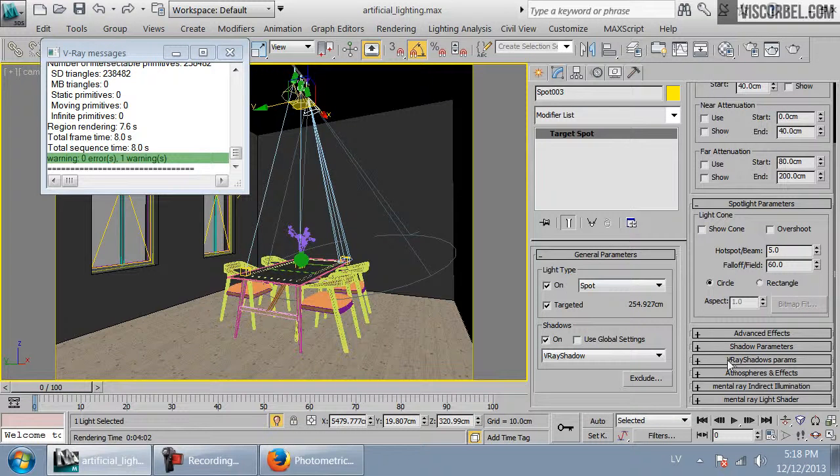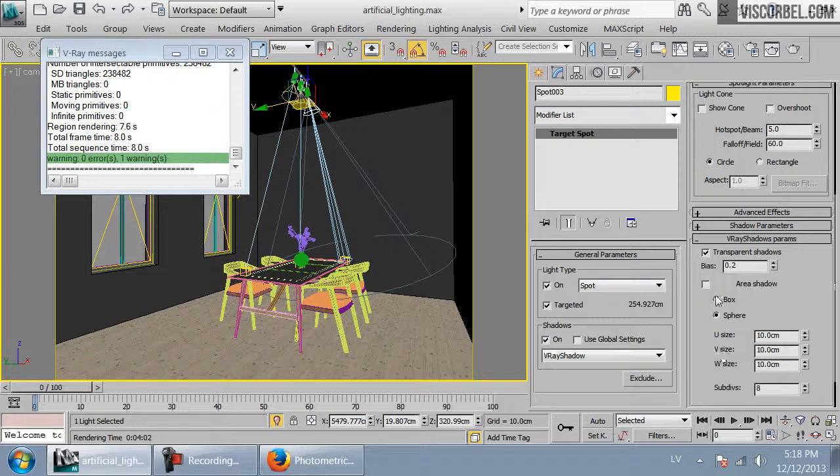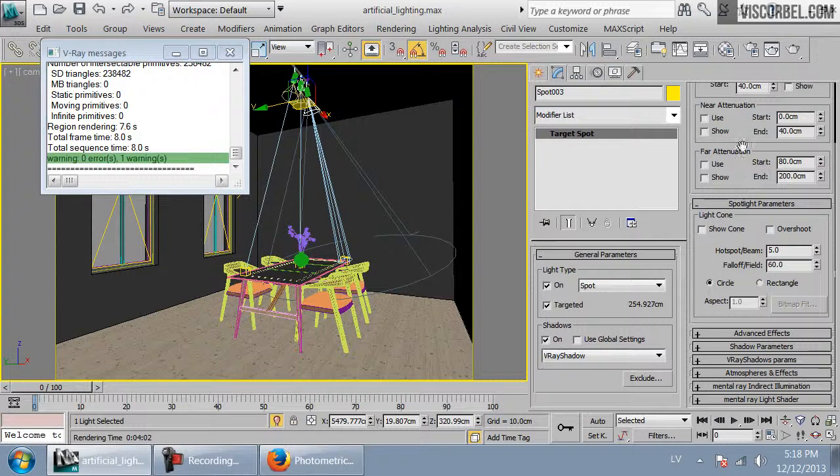So we want to go down to V-Ray shadow parameters, enable area shadows, and set the sphere size something like 1 centimeter or so. That should give us a more realistic result.